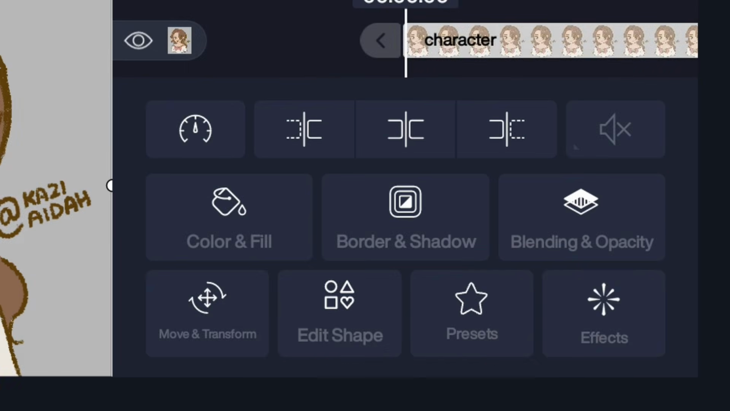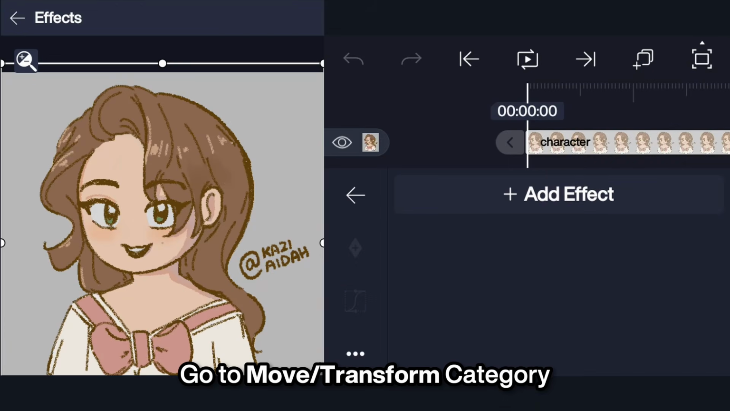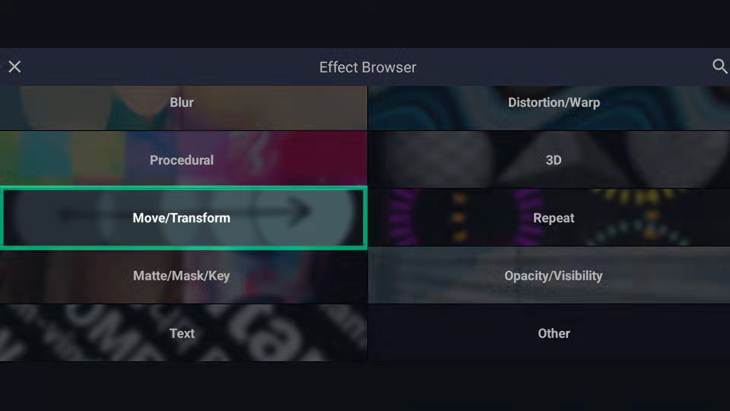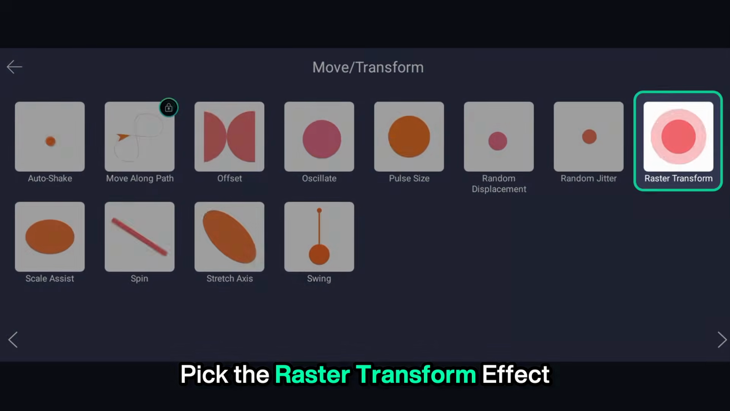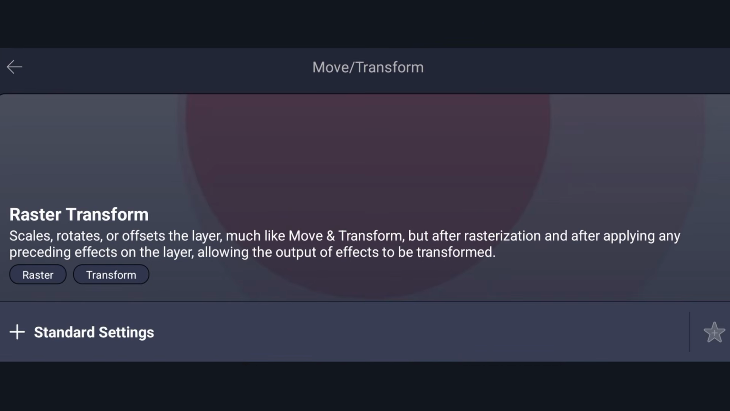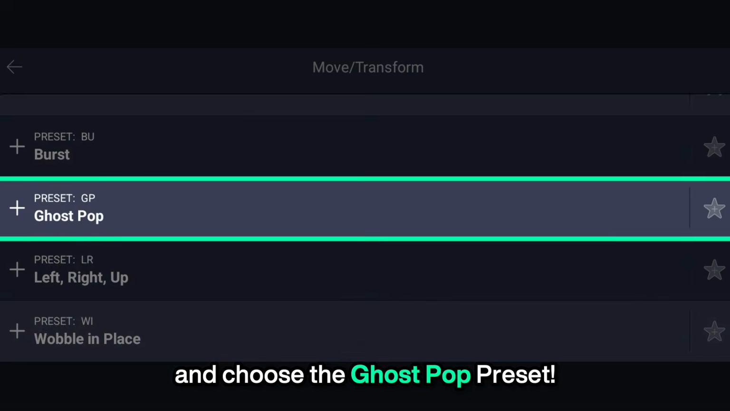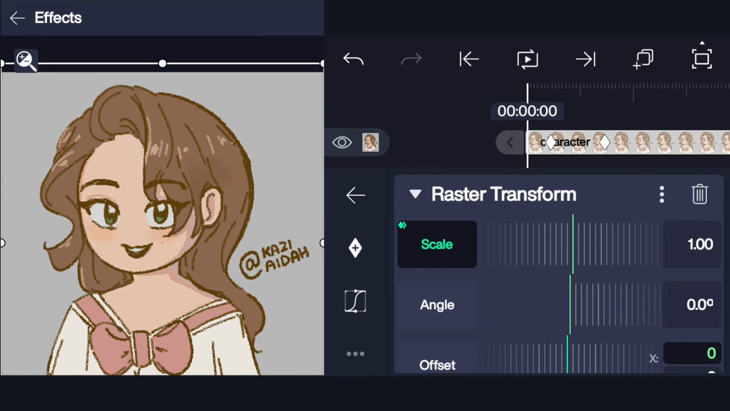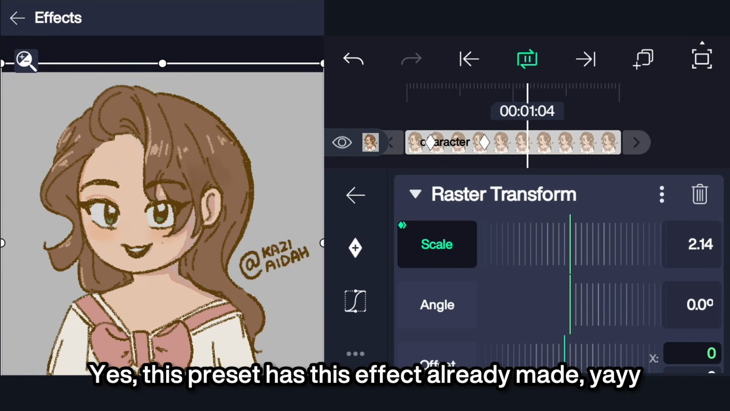From the effects, go to the Move Transform category. Pick the Raster Transform effect and choose the Ghost Pop preset. Yes, this preset has this effect already made.